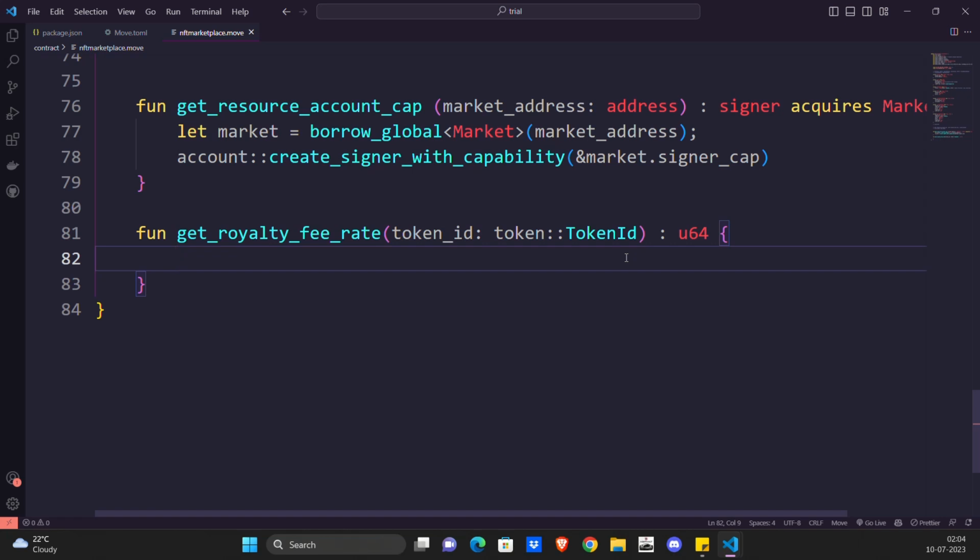As soon as you get started with the Move book, you will definitely get the idea about how you go ahead with the code. Good. So, get royalty fee rate. The first thing that we want over here is let royalty.